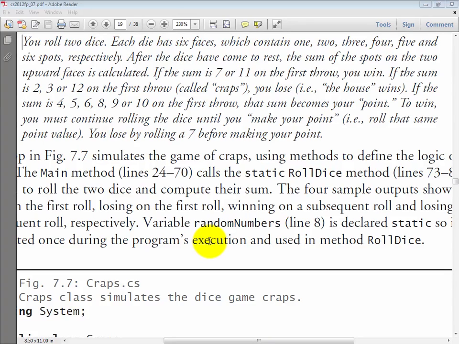For our next example, we're going to take a look at a program that simulates the casino dice game called Craps. In that game, the player rolls 2 dice that each have the values from 1 through 6 on the faces of the dice, and the sum of the dice is calculated. If initially the sum of the dice is 7 or 11 on that very first throw, the player wins. If the sum is 2, 3, or 12 on that first throw, that's called craps, and the player loses in that case.